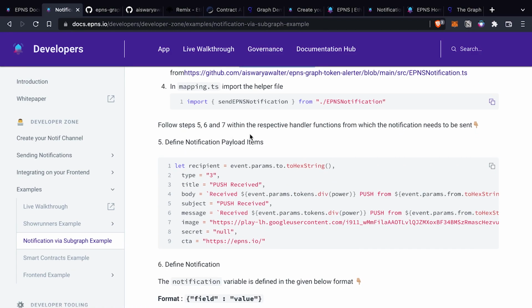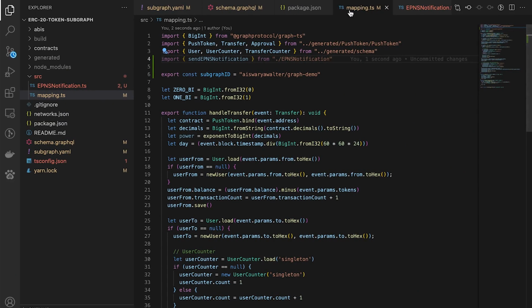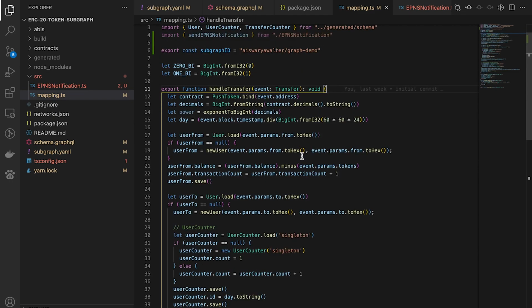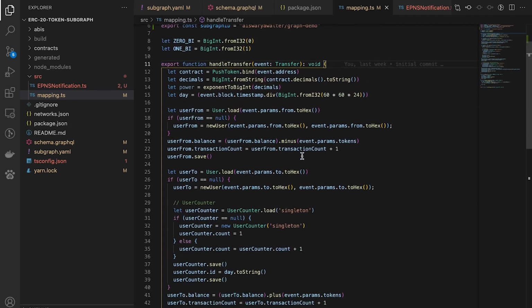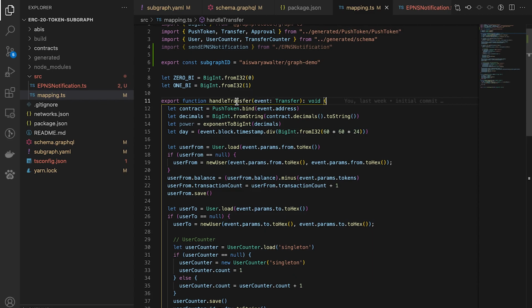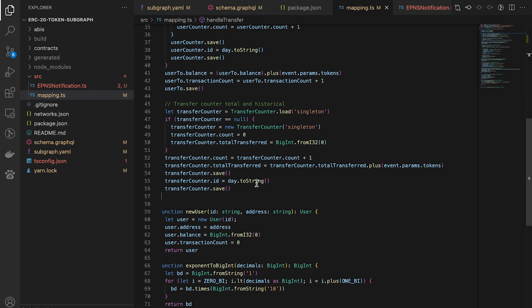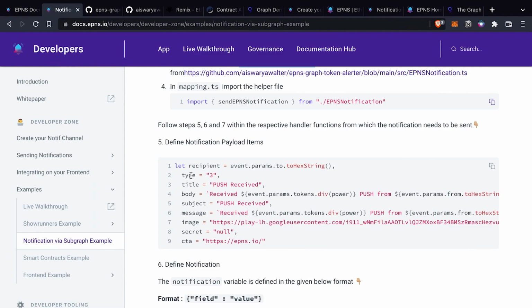Follow steps 5, 6 and 7 within the respective handler functions from which the notification needs to be sent. Now here in mapping.ts we have this handler function, which is handle transfer. Now we basically want to send a notification whenever a wallet receives push token. So it is in this handler function that we need to send the notification. So here we can define these payload items, such as recipient, type, title, body, subject, message, image, secret, CTA. This has already been defined the way that I want it.